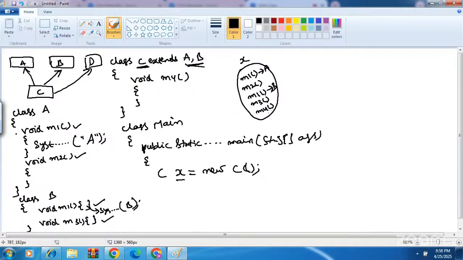Now listen carefully, I am going to call x.m2. If you see this object, how many m2s are there? There is only one m2. So there is no problem. Your x.m2 statement will be executed successfully. But now see x.m1. Now, in this case, what happens? So now observe carefully here.